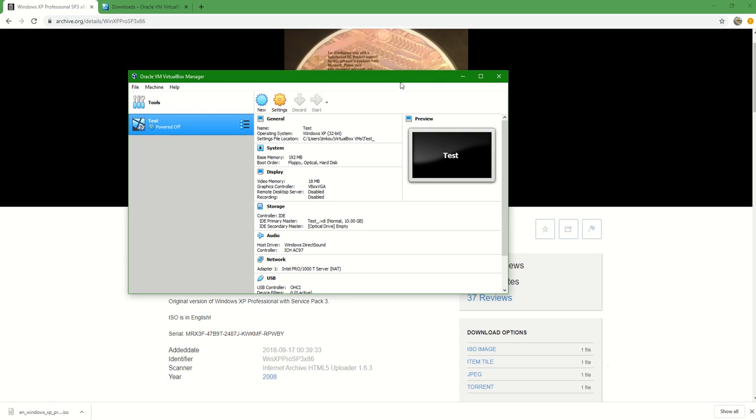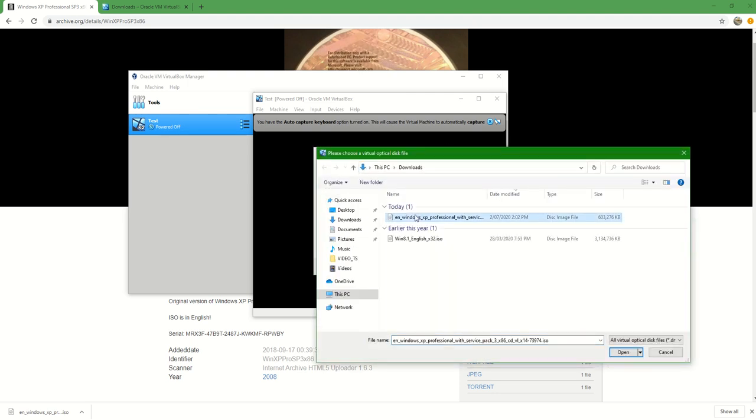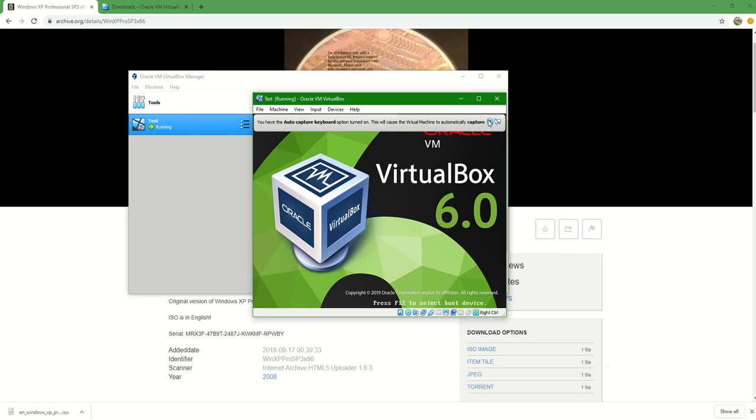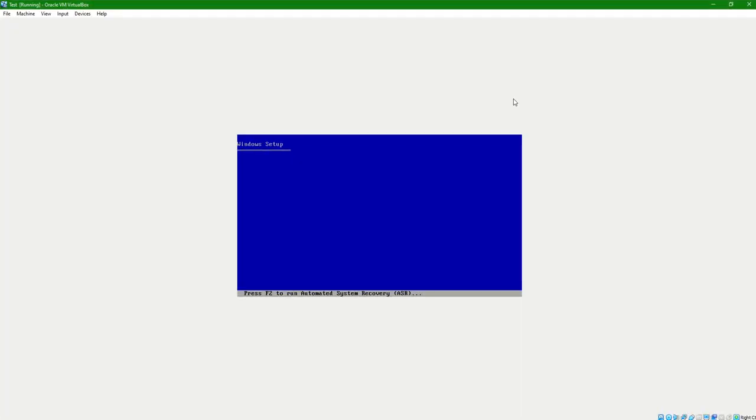So just press start and choose your machine. And here's my machine down here. This is the one that I downloaded. So just press open and start. And this is what the startup looks like. And there you go. This is the Windows XP setup area. So at the moment, it's just getting all of its files ready.